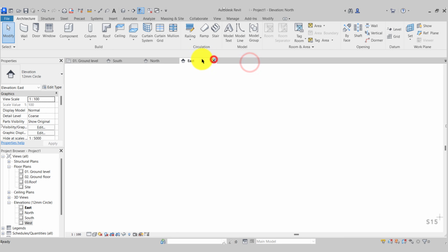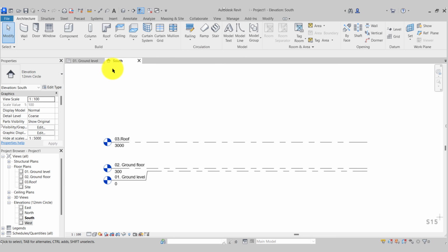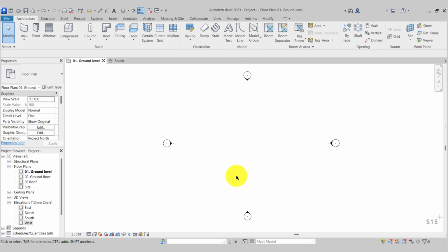I'm then going to close down all of the views apart from the south view. So now we've set our levels. We can see in our project browser under our floor plans, we have ground level, ground floor, roof, and we have a site plan as well.